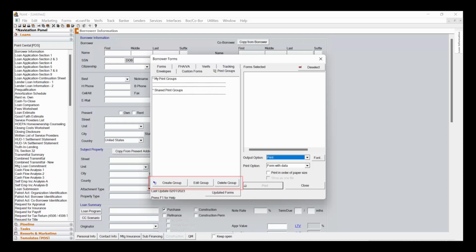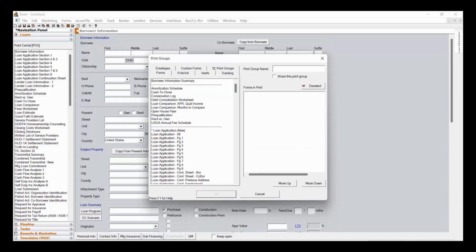If you already have a print group set up, you can highlight that and click Edit. Or if you need to just create a new one, you can click on the Create New Group. This will allow you to put this document into a group. I'm going to call this one my prequal.